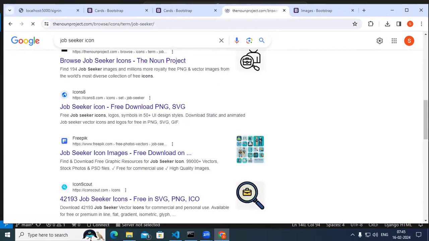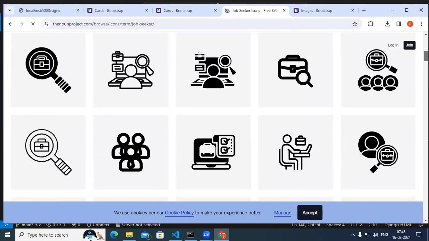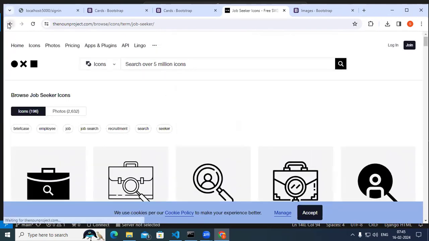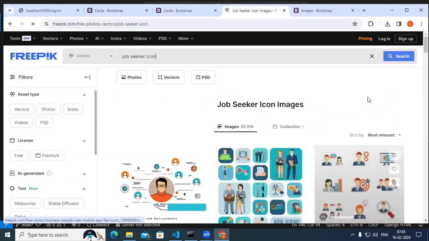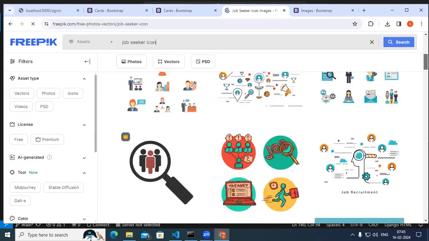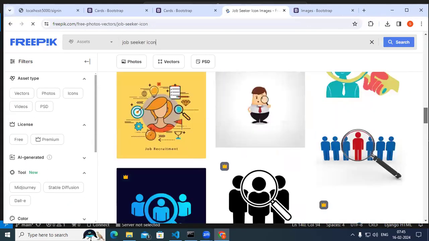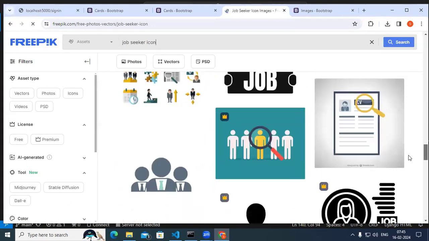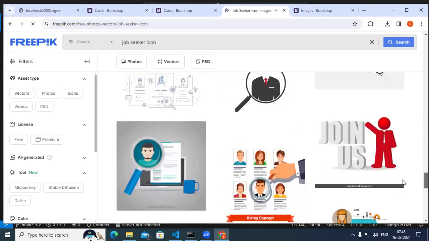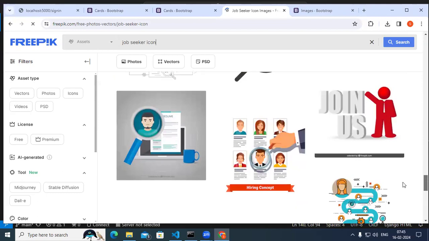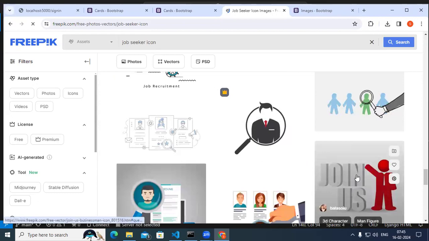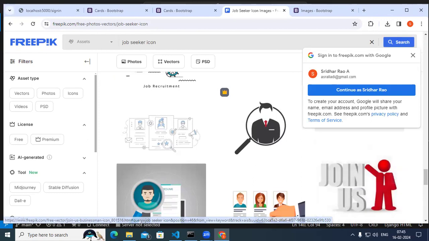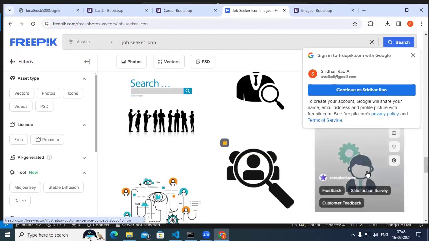Instead of just black and white, we have to go with somewhat better colors, but colors are not available here. Let us go to Freepik and try to get them from there. A job seeker icon we have to get, but none of them are looking that good. For employer, probably this icon looks good. For employee, that looks good, and this can be a job seeker.